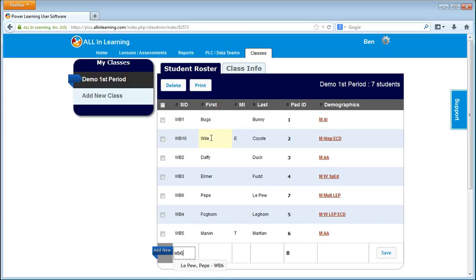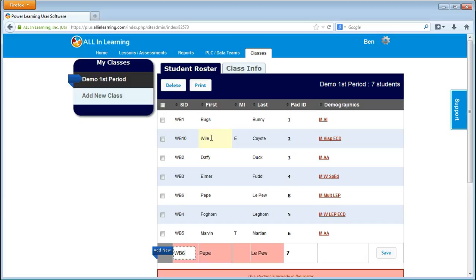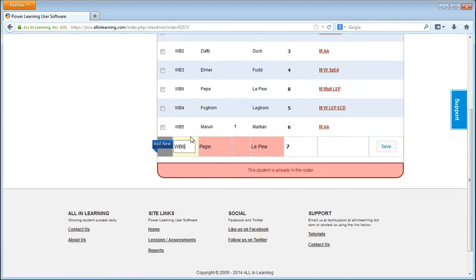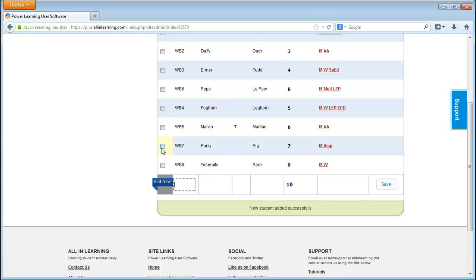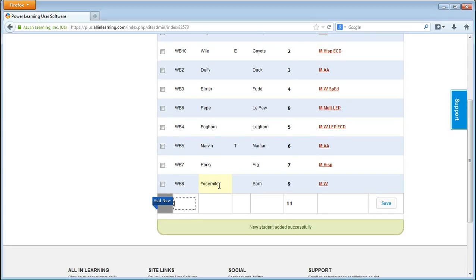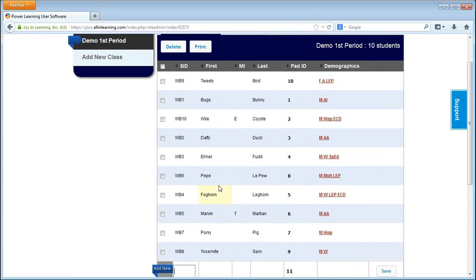So I'm going to finish. And in this case, you notice how it came up red. I tried to enter a student that was already in my class roster, so it will warn you, and I'll just move on to the next one. That way you don't accidentally enter a student in twice. We keep you from being able to do that. And now I've created my 10 student class roster.